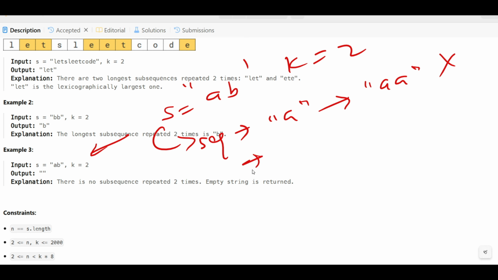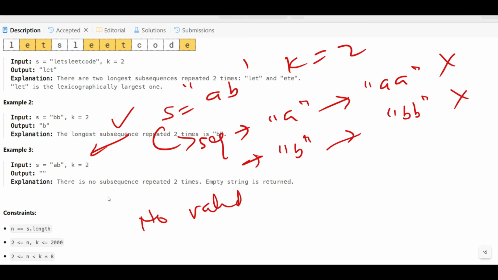Let's try another sequence, call it "b". If you multiply by 2, it will come "bb", right? It is also not in the string. It is not there, so both of these are not present. It means there is no valid sequence repeated 2 times, so the empty string is returned. I hope you understand, right?